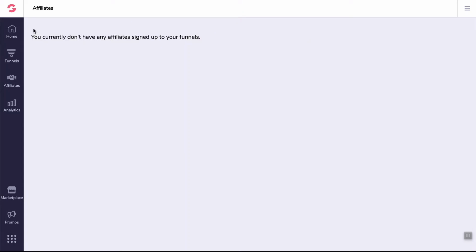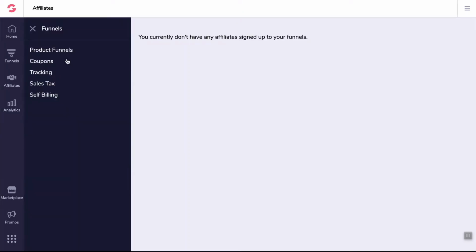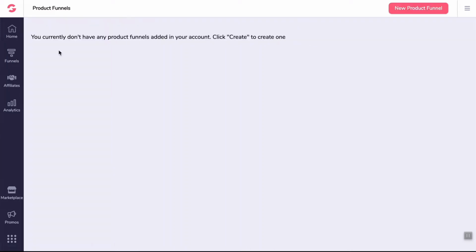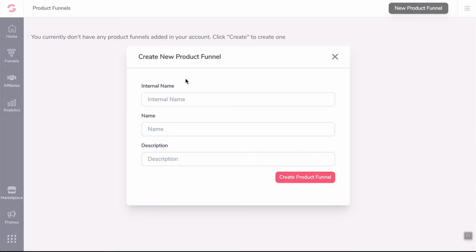Okay, so let's get to the fun stuff. Let's create a product funnel real quick. The first thing that I'm going to do is click on product funnels. We'll close this tab. Now we don't have one, so we're going to create one.